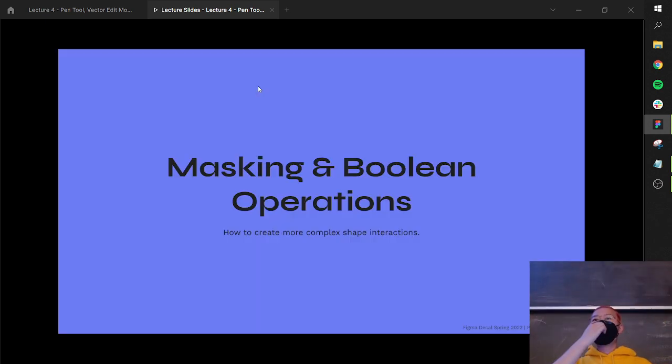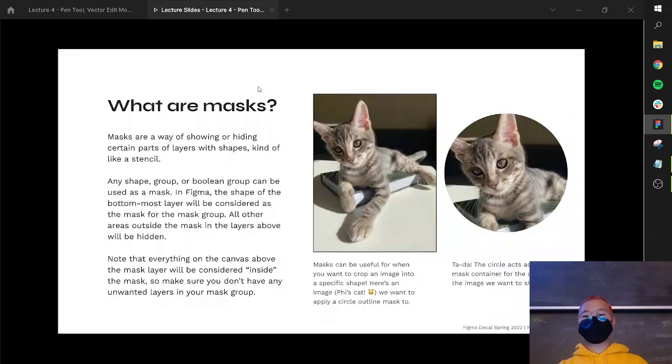So the last thing we're talking about today is masking and Boolean operations. Basically a way to do more complex shape interactions and also make some shapes easier than if you were to make them with a pen tool. So what are masks exactly? They're kind of what you might expect them to be. They're a way of hiding or showing different parts of a layer with shapes, like a stencil.